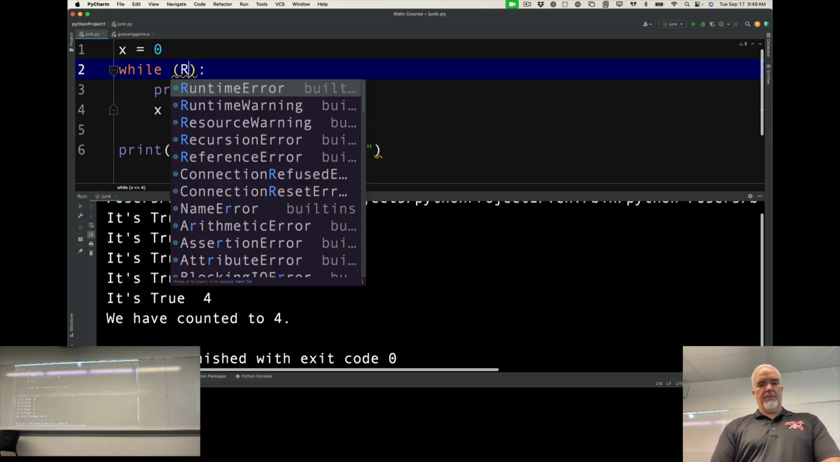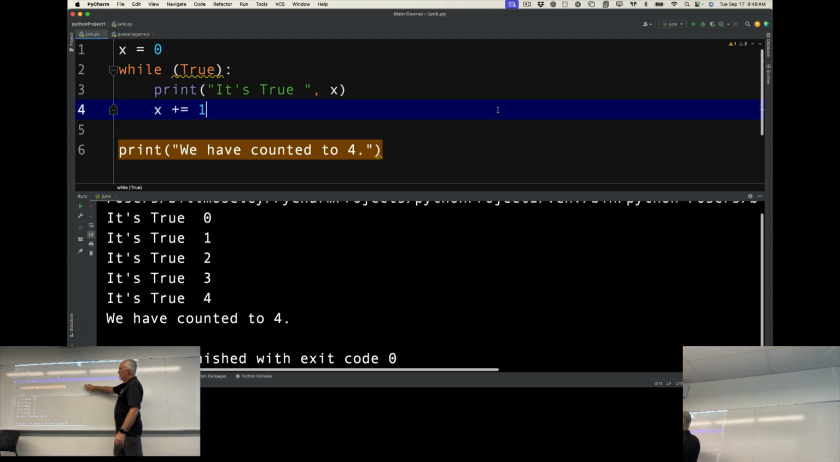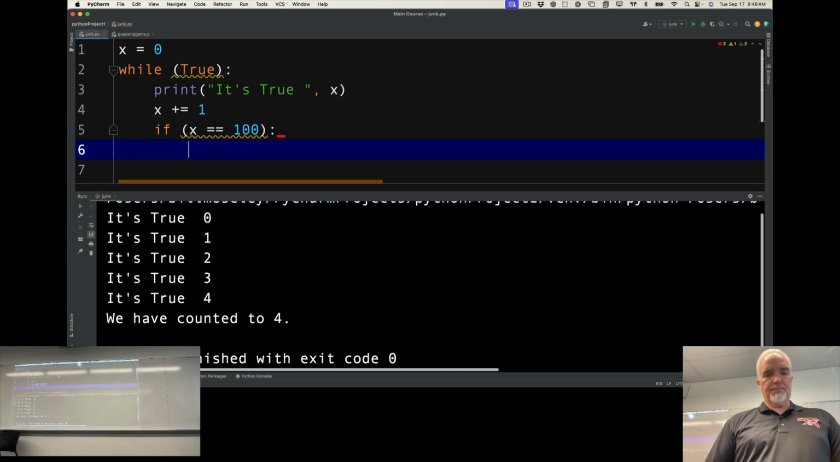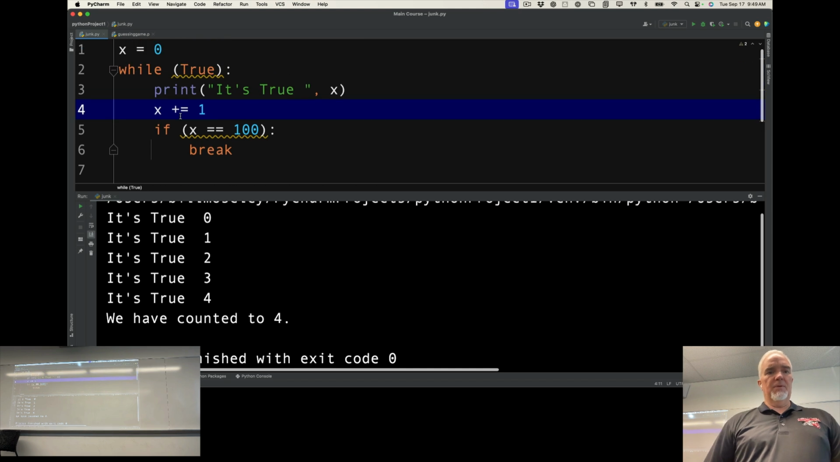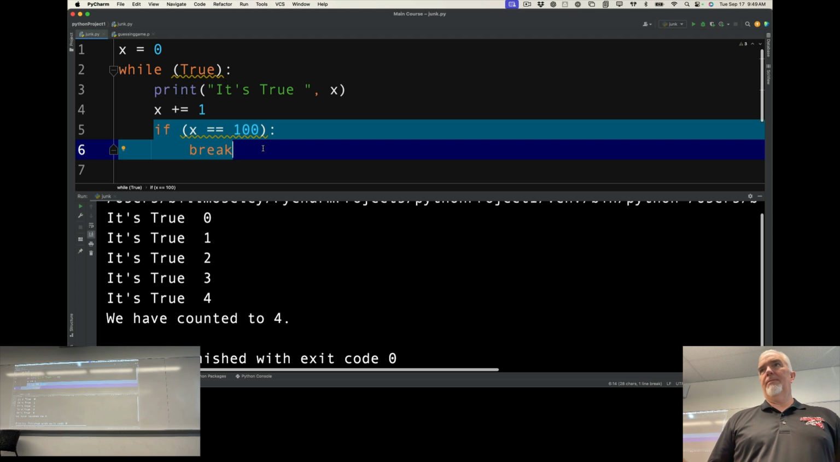So if I change this to while true, you'll see that right now this says, hey, we got to highlight this code because it's never going to run this code, which is true. It never will, because this loop will just go forever and ever. But if I add the if statement inside it, notice the indentation. Let's make it 100. Break. Okay, so now I've got a while loop with an if statement inside it.